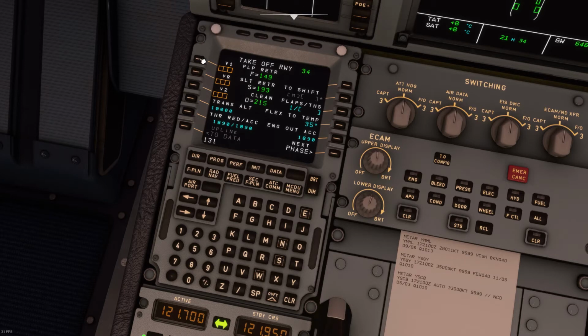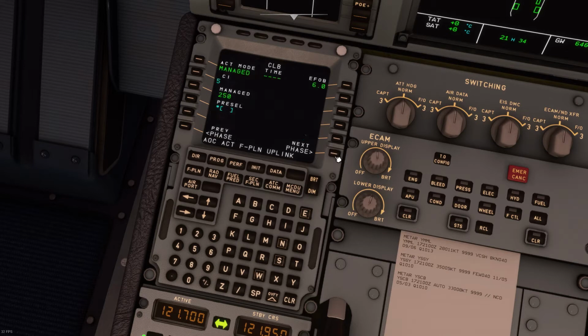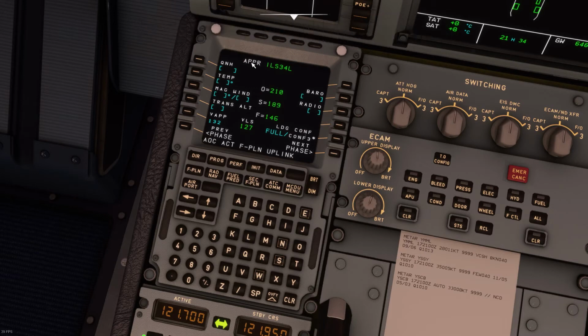So, click, click, 131 knots, VR will be 132, and there we go. The next phase, clickety, clickety, clickety, descent. Okay, approach ILS 34L. I'm going to assume that we might need to change that because it might not be active, and if the winds are too strong, which we'll find out in a few moments.